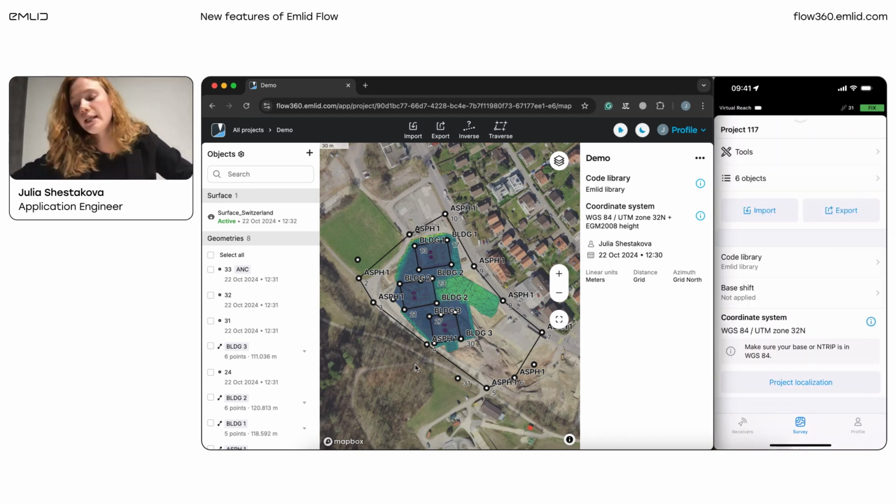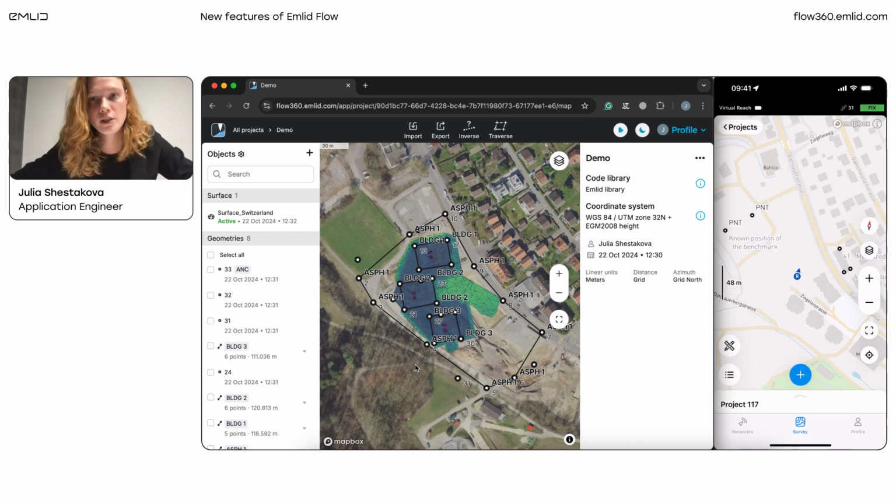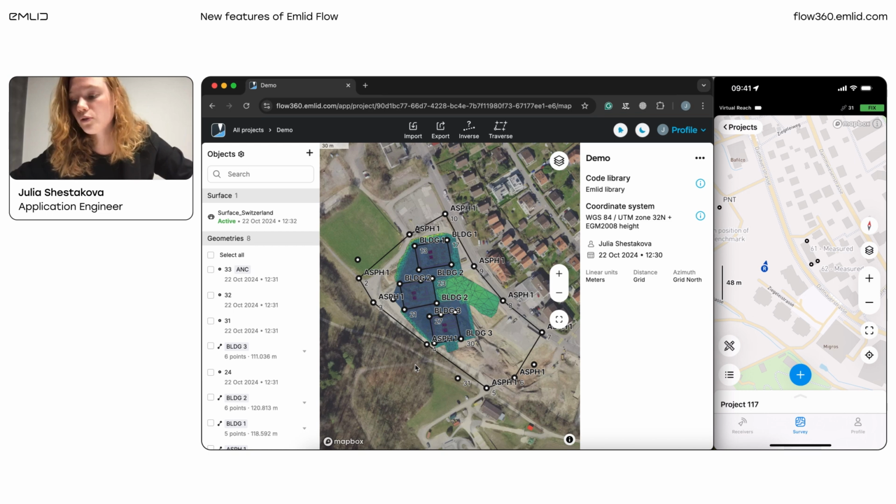One more feature we're going to check is localization. And as I mentioned a bit earlier, localization is helpful when you want to work with some arbitrary coordinate system and you don't have parameters of it. So you just have some points with known coordinates in this coordinate system. It may be, for example, the coordinate system of your construction site. So how to do localization?